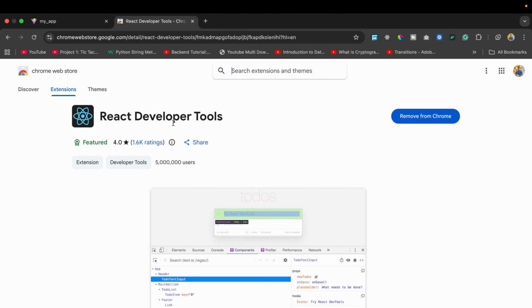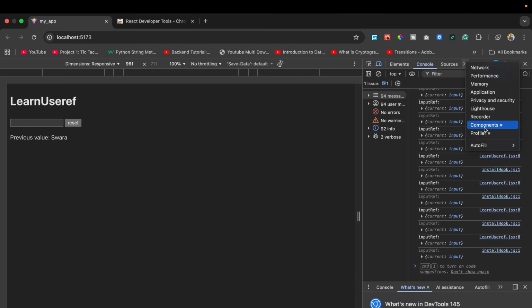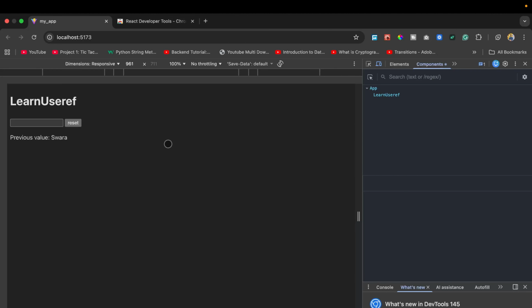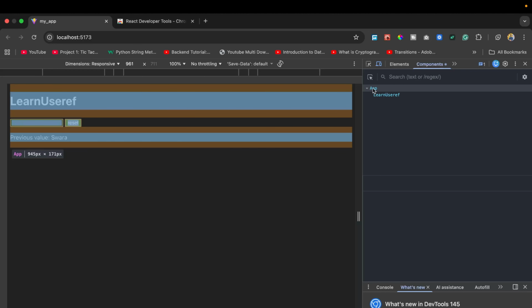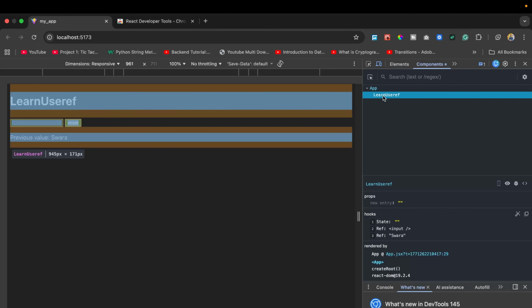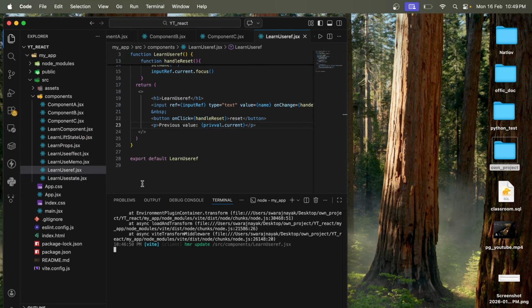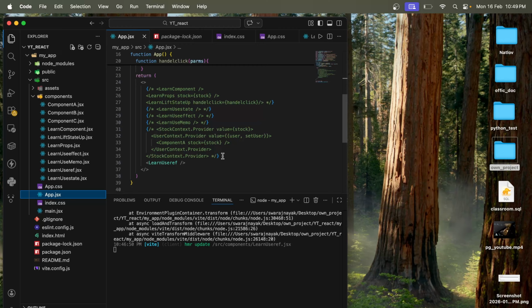After you install this, you can clearly see all my components. If you go to the console and inspect, automatically two options are showing, components and profiler. One small React symbol is also visible. When you go to components, you can see inside my application, learn useRef is there. If I go to app.jsx and comment out this state, I comment out the previous code.